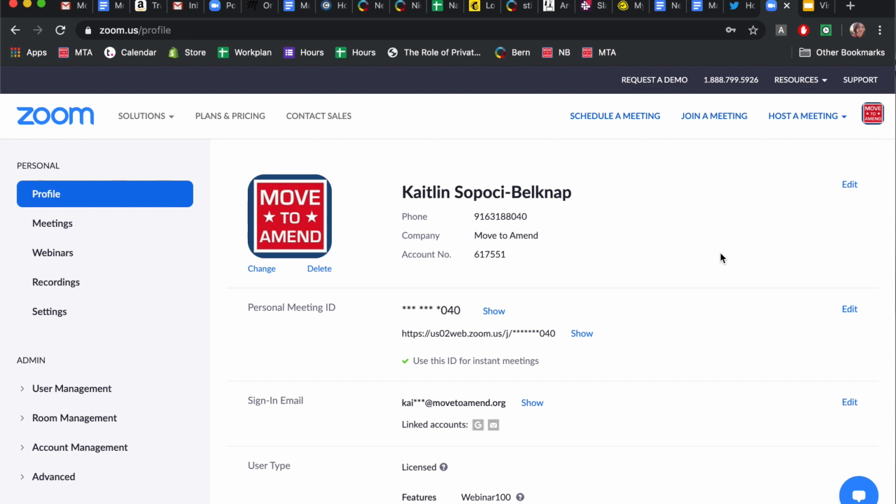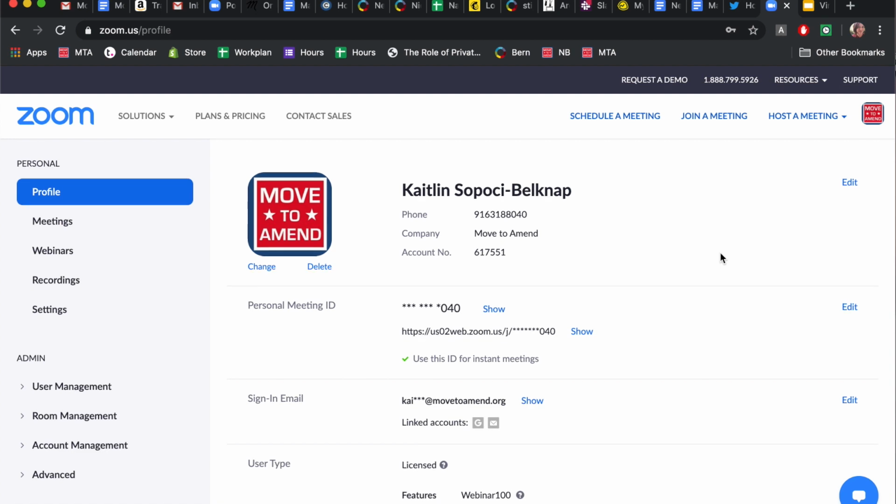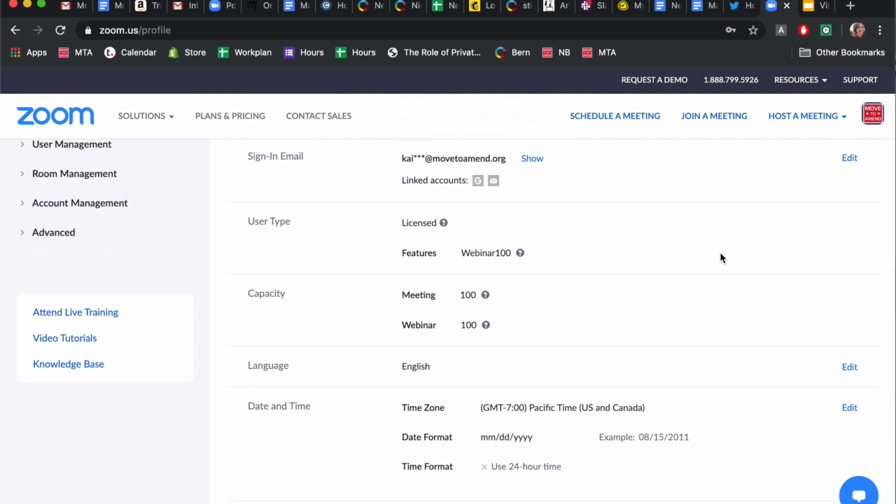Okay, so now we're into the nuts and bolts of Zoom. And what we're looking at right now is our Move to Amend screen once you've signed in. We won't walk you through signing in. That's pretty straightforward when you go to zoom.com once you have an account. This is a paid account. And so it has a few more features.